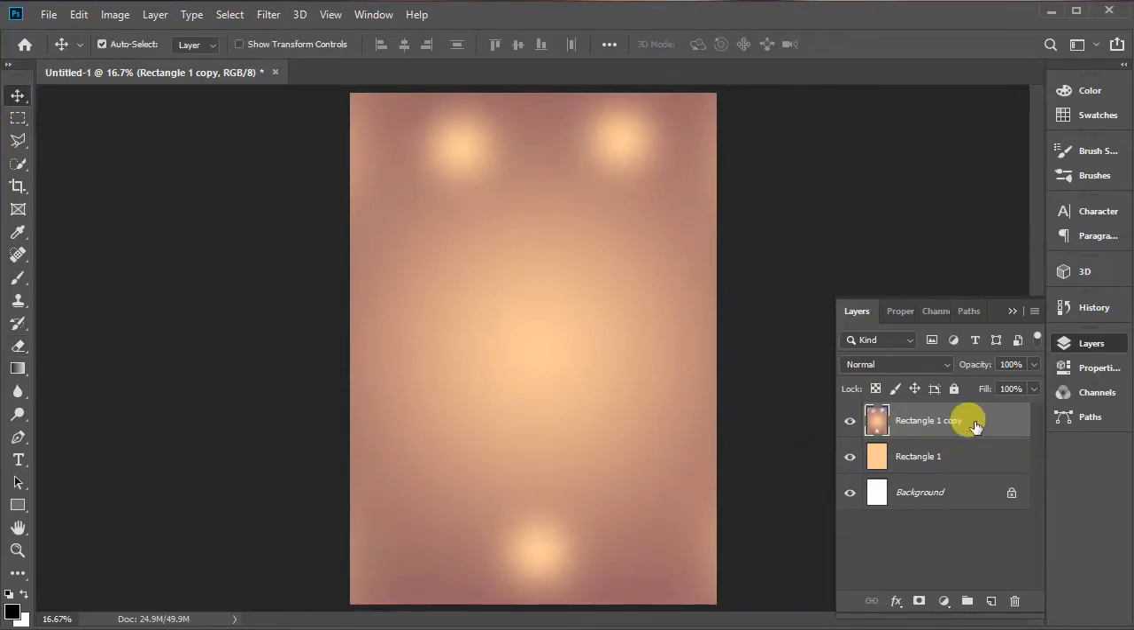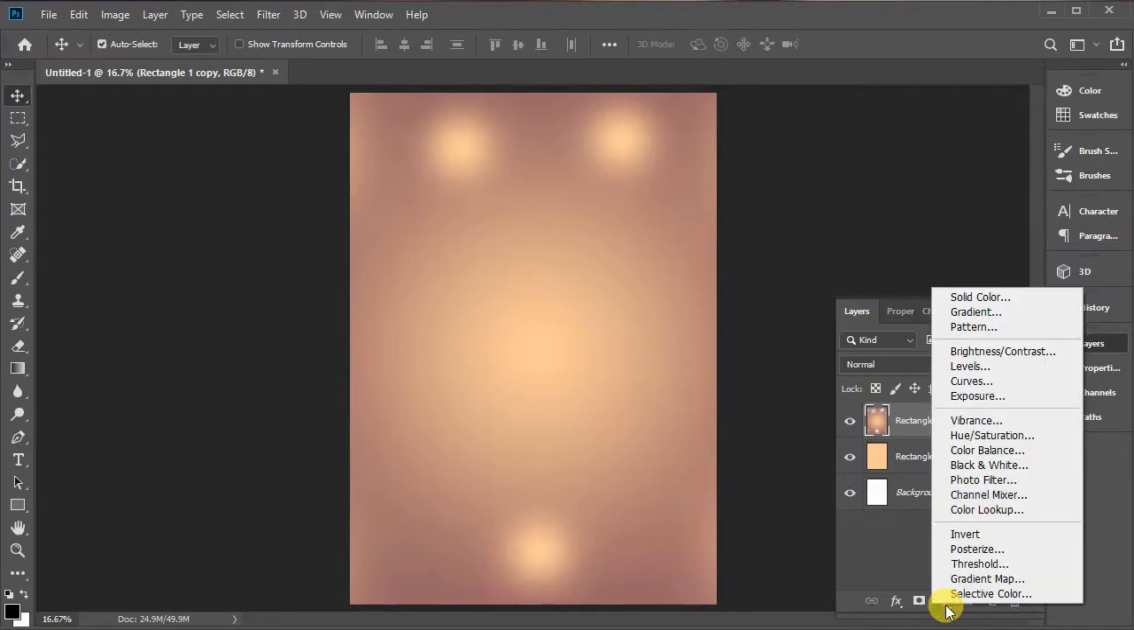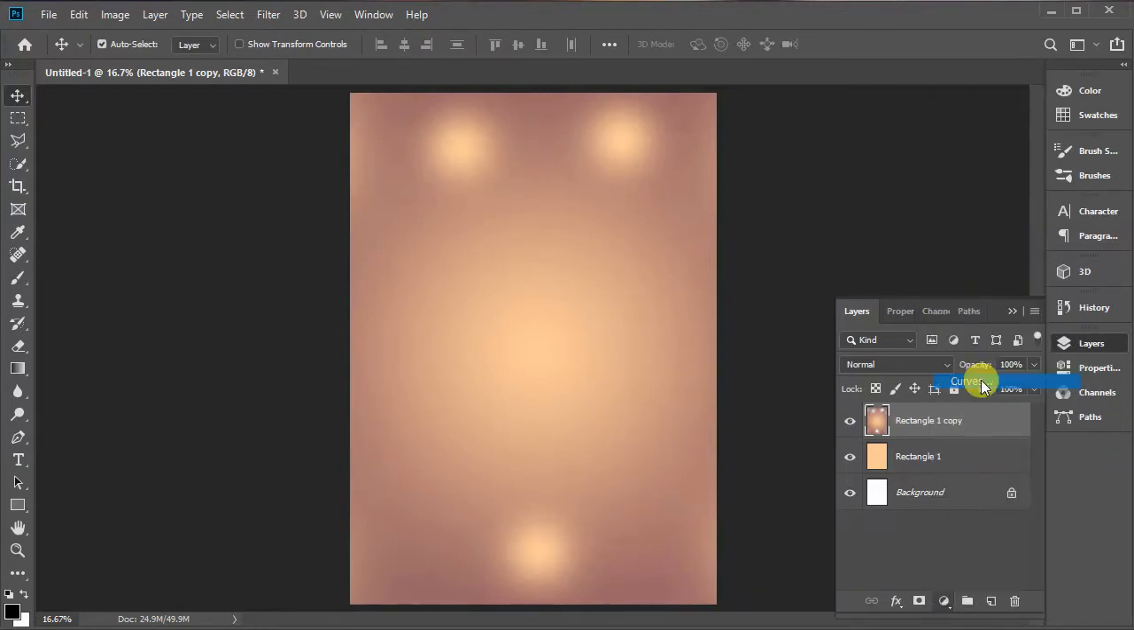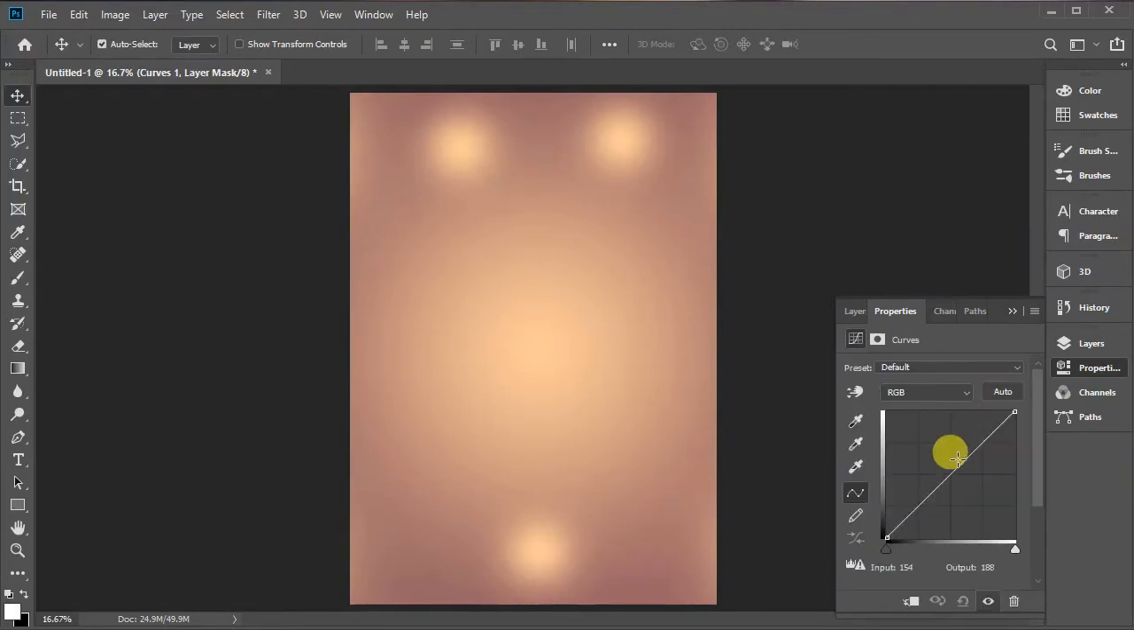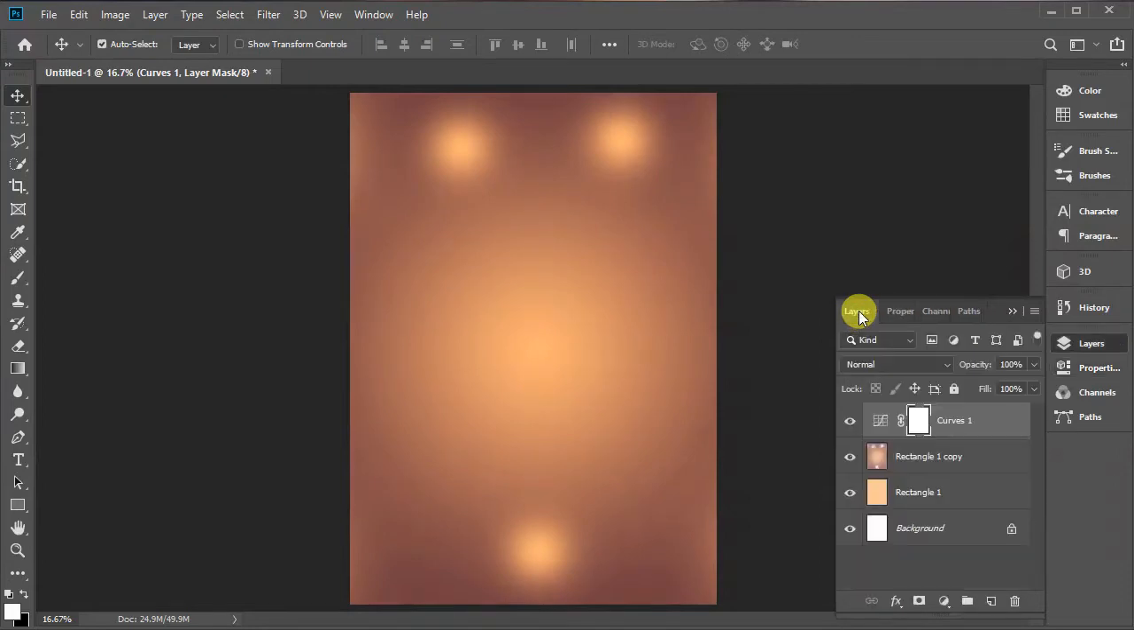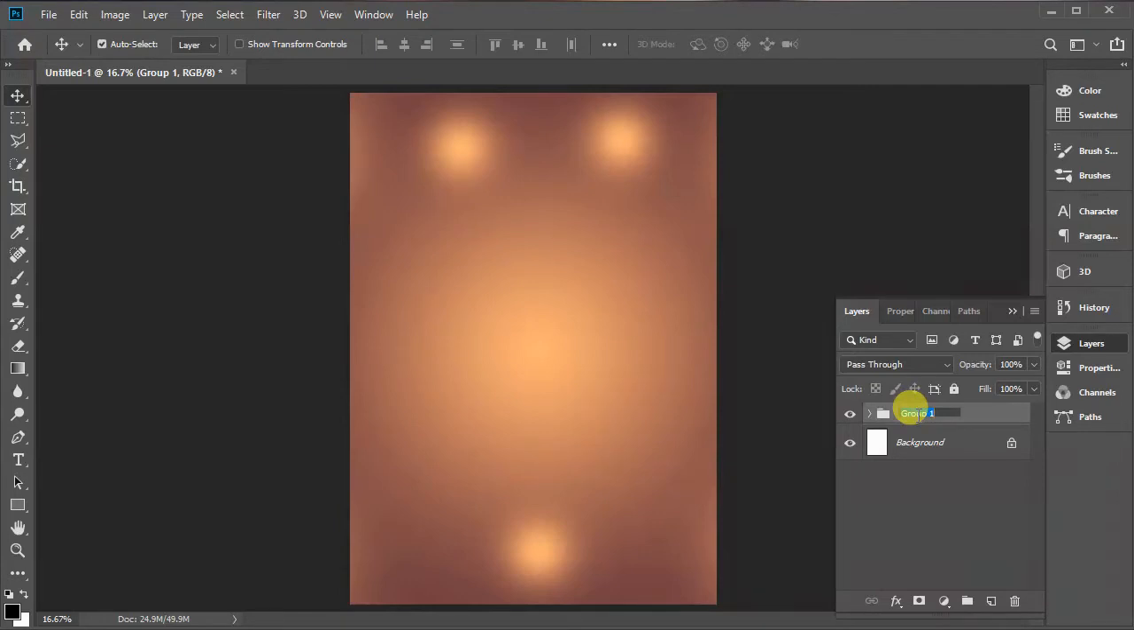So we finally add a curve to our background. Just drag it a bit downwards. So let's take this for the meantime. Now press and hold the Ctrl key and select all the backgrounds and group them using this folder. So double click and rename it. So I am naming it background.